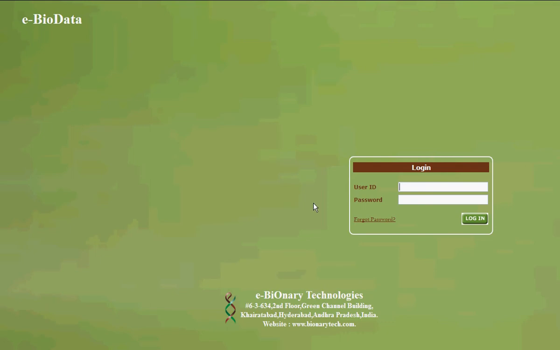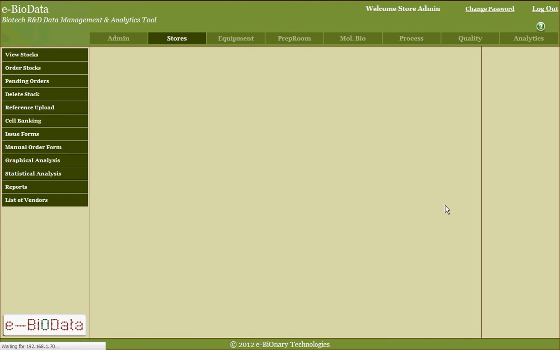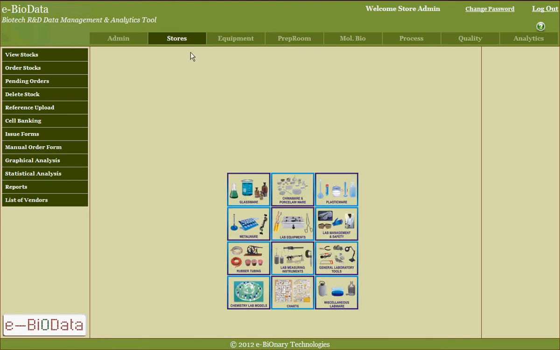This is the login page of the application where the stores admin can log in with his user ID and password. Since the user ID and password belong to the stores admin, only the stores module is enabled and all the other modules are disabled.